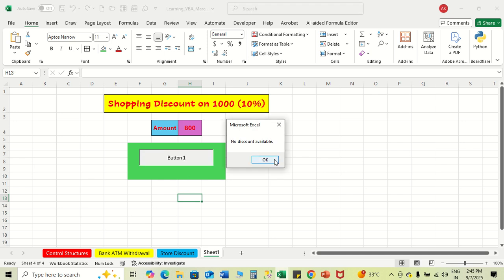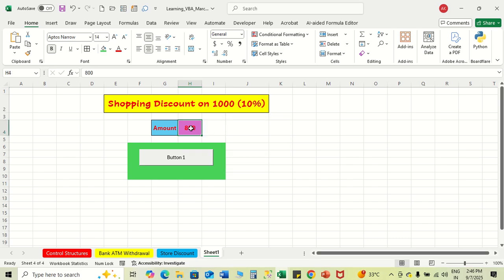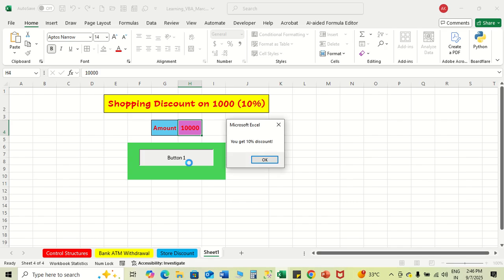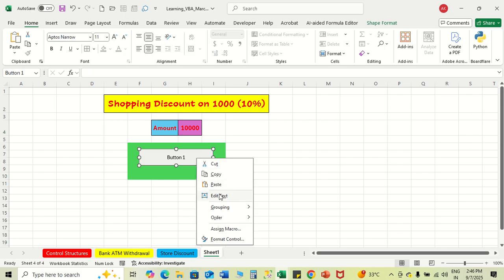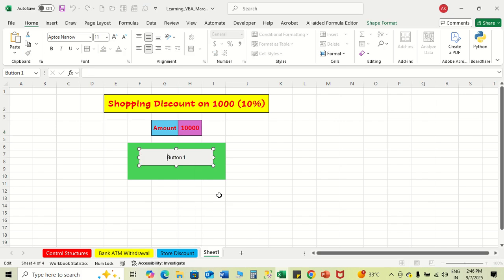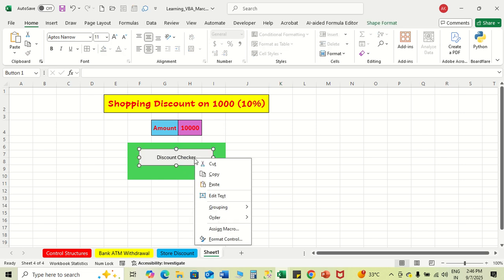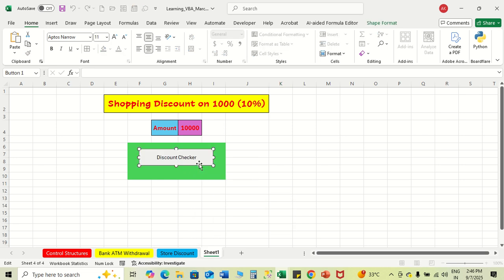No discount. If I put 10,000, you get 10% discount. If you want to give the name of the button, right click and then edit text. Now give the name of the button. I am going to give Discount Checker. If you want to make this bold or something, that's also possible.